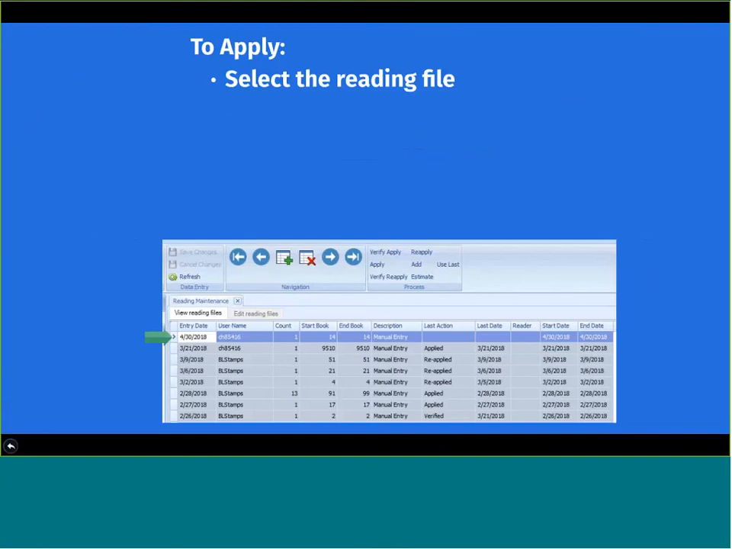So this is to apply the selected reading file. A lot of this is exactly the same as the verify apply, except for you're just going to use the other option. So here you are with the reading file. You select the one that you want to apply. You click the apply at this point. So this is a point of no return here. Once you click the button, it's actually applied the readings and the charges to the account.